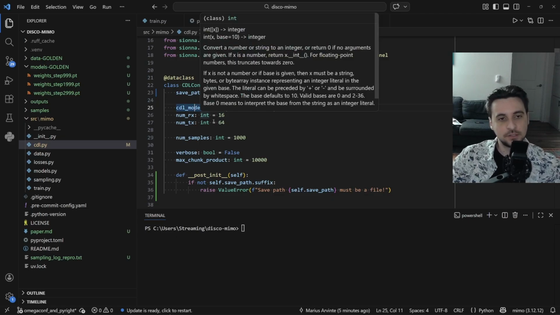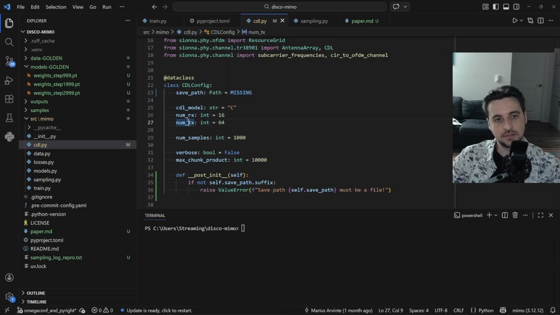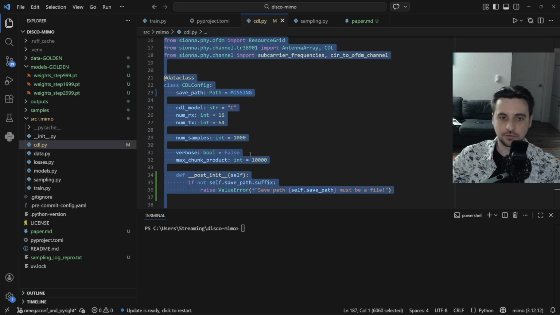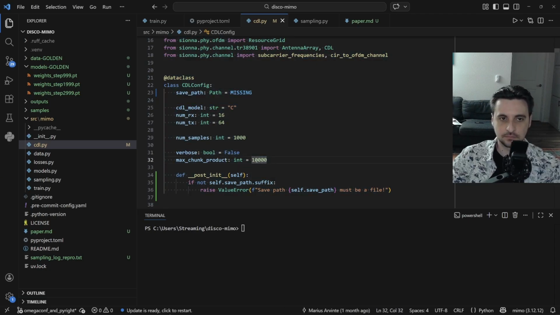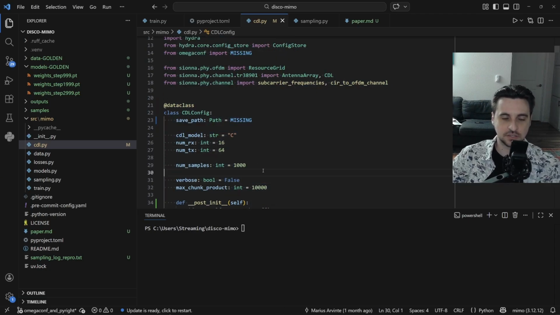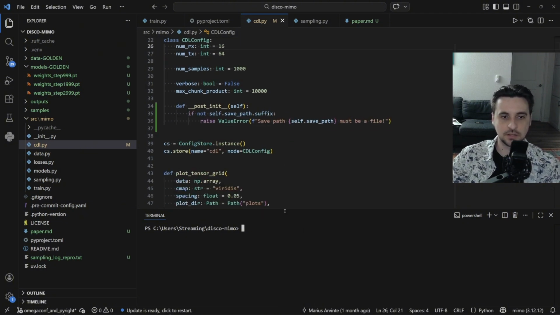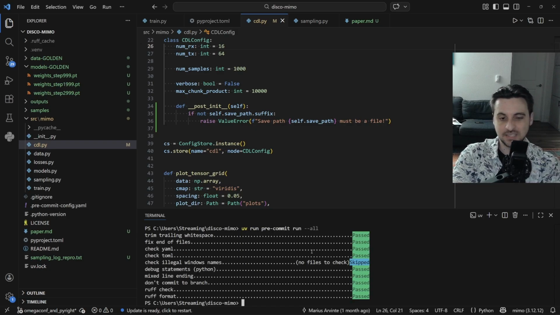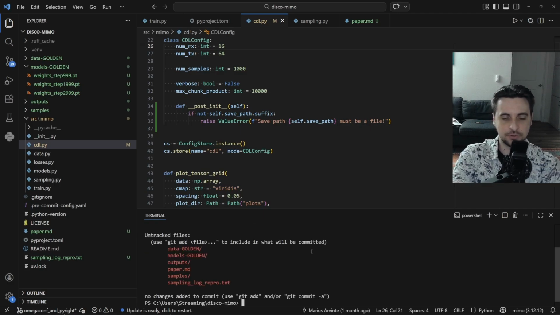Otherwise, CDL model, these we need to let the user specify these. And these are also fine. These are secondary parameters, but the user can now override them easily. Okay, so I think this is it for this one. It looks pretty clean otherwise. But this is the easy one. So what do we do?